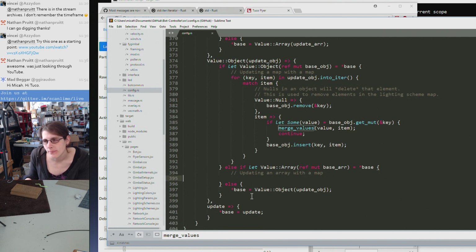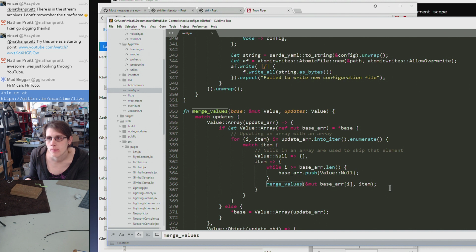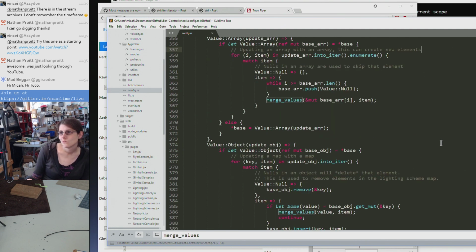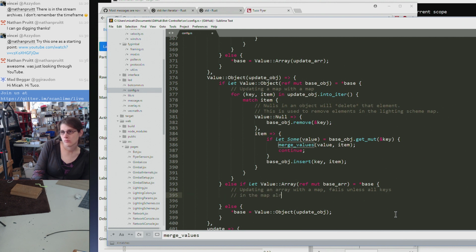Maybe updating an array with a map should not be able to create new elements. There's a way to just avoid having to put specific constraints on the size and also the type, and just say that this particular mechanism only works if the key's already there.